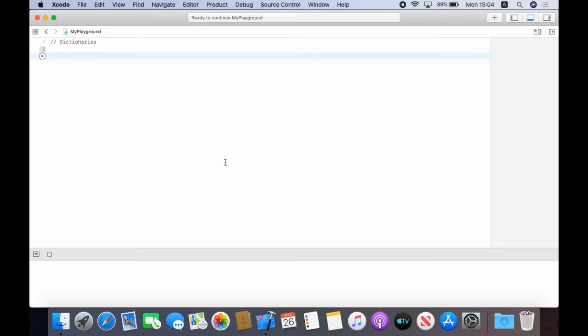So what actually is a dictionary? Well, it's set up in much the same way as an array, but rather than the key just being 0, 1, 2, 3, 4 like it is in an array, in a dictionary you actually set the key and the value. So think of it like a real dictionary. It has a word and then the meaning of that word, the key and the value.